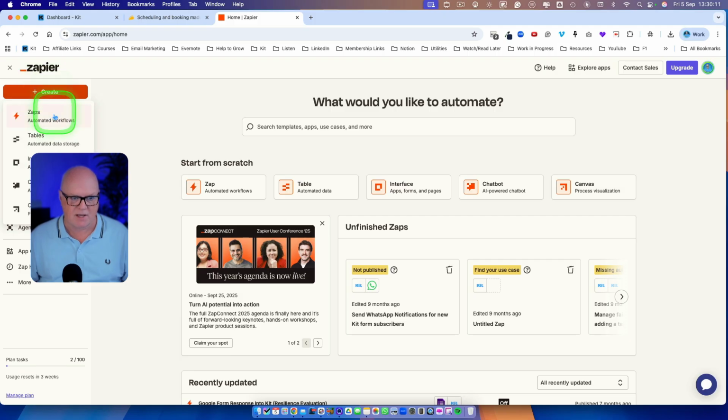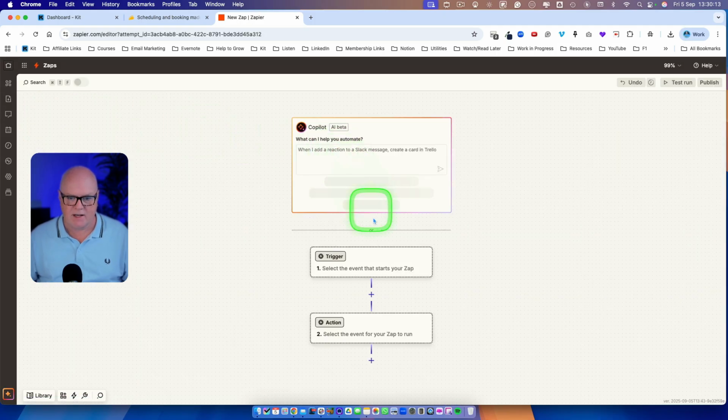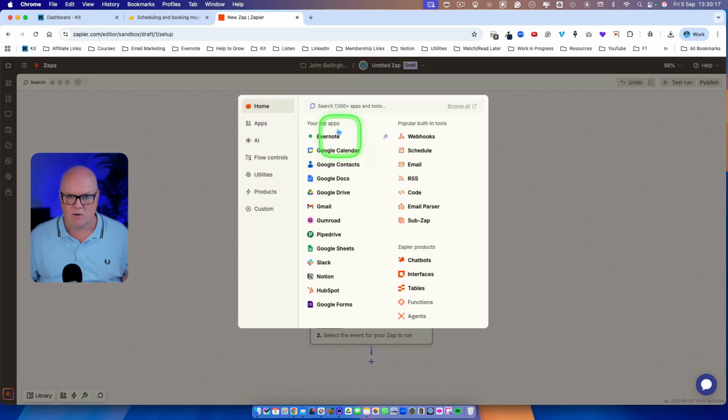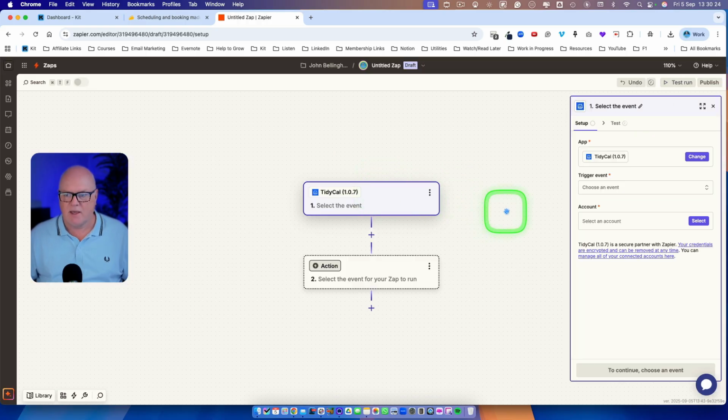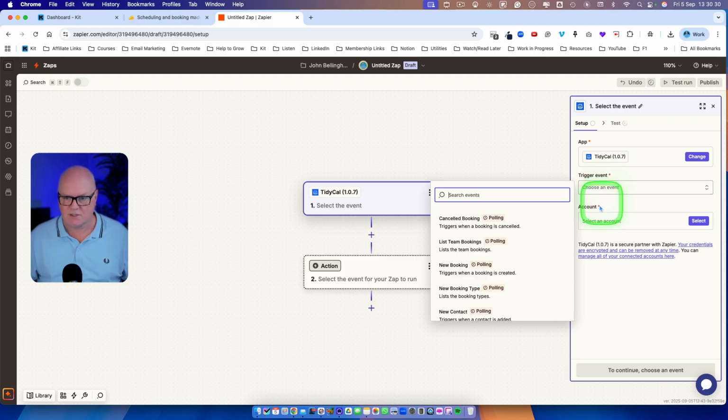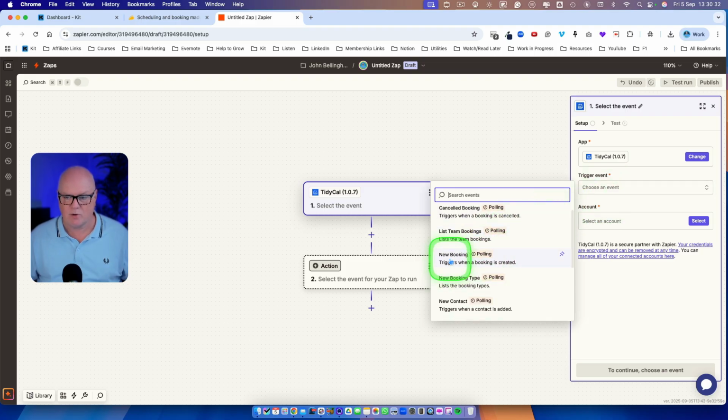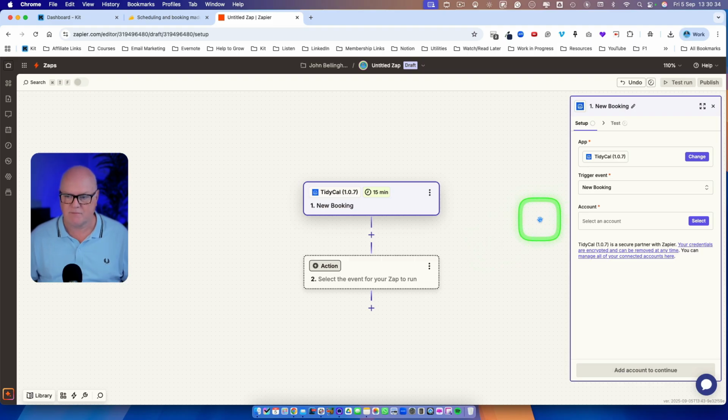So I'm going to create a zap. And then inside the zap, the first thing it asks you to do is what's the trigger for that zap. So I'm going to say, well, it's for Tidycal. I'm going to select Tidycal, and it gives me a list of events. So Zapier is saying, which event do you want me to watch out for? I'm going to say, well, if someone creates a new booking, I want you to watch out for that.